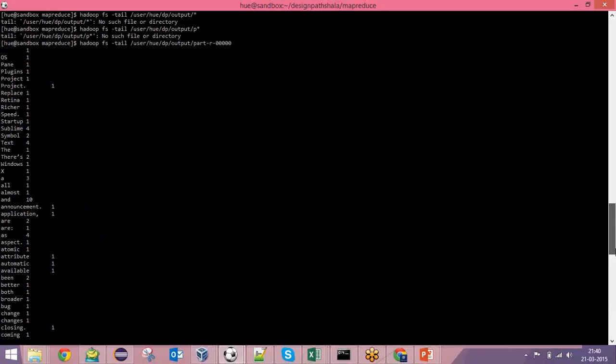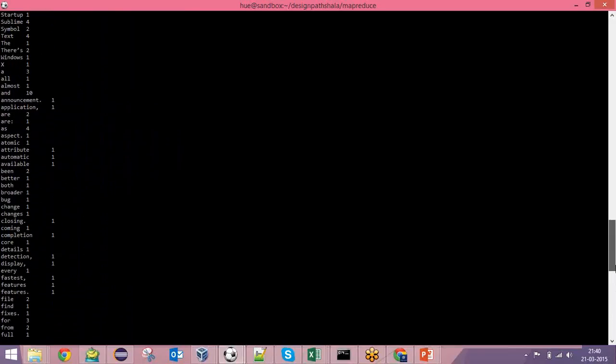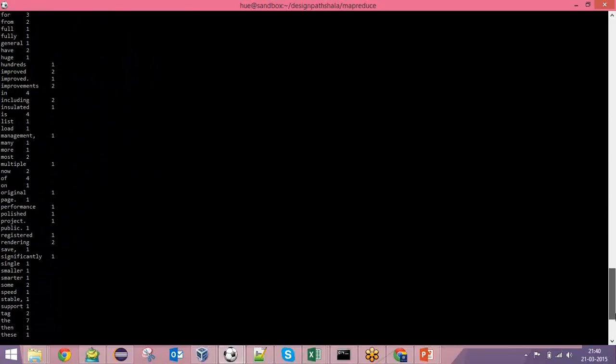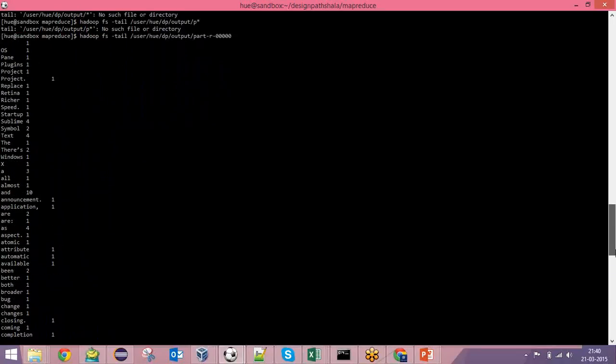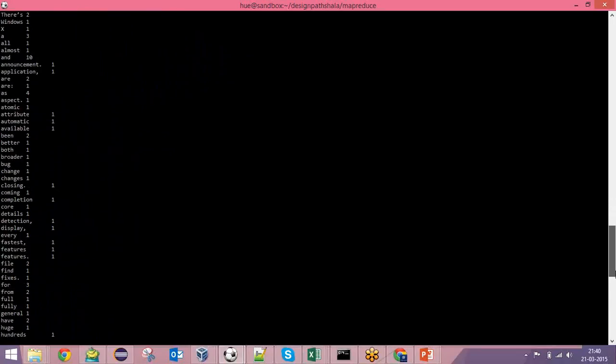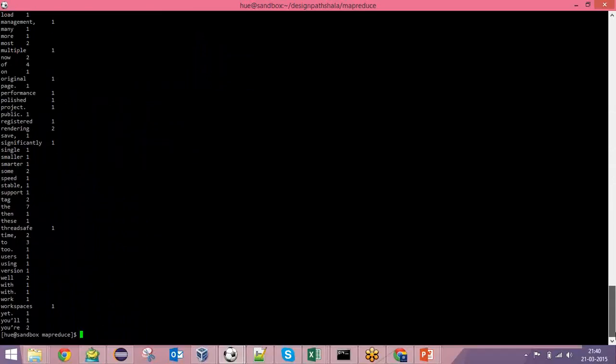Your words are sorted. Case sensitive also, so case sensitive words are sorted also. The reason is that in between the sort and shuffle phase, your keys are sorted, and that results in your data being sorted because your word itself was a key.